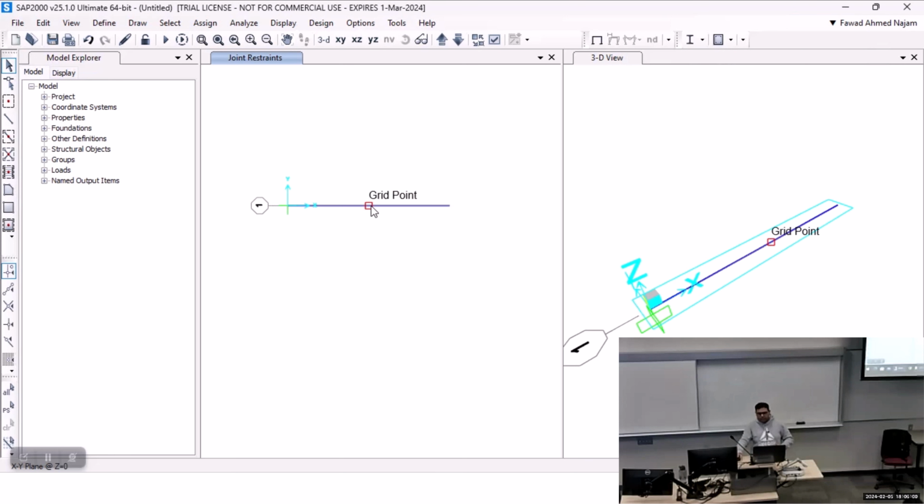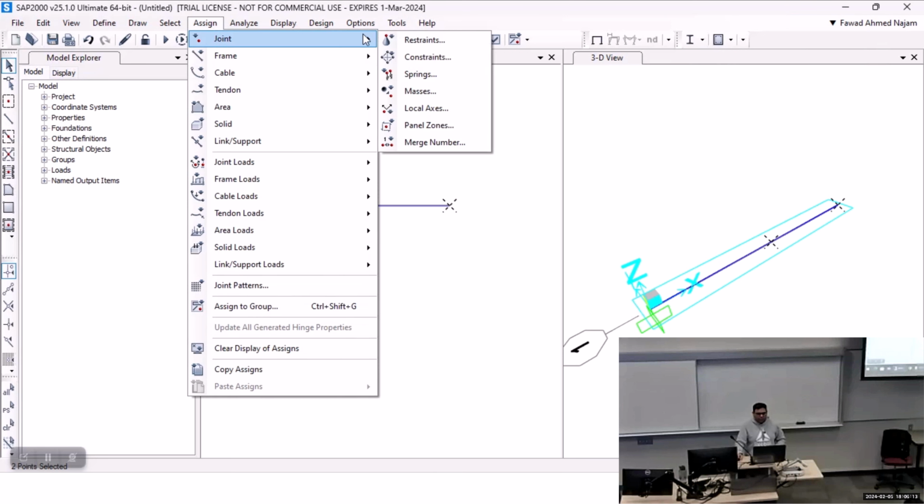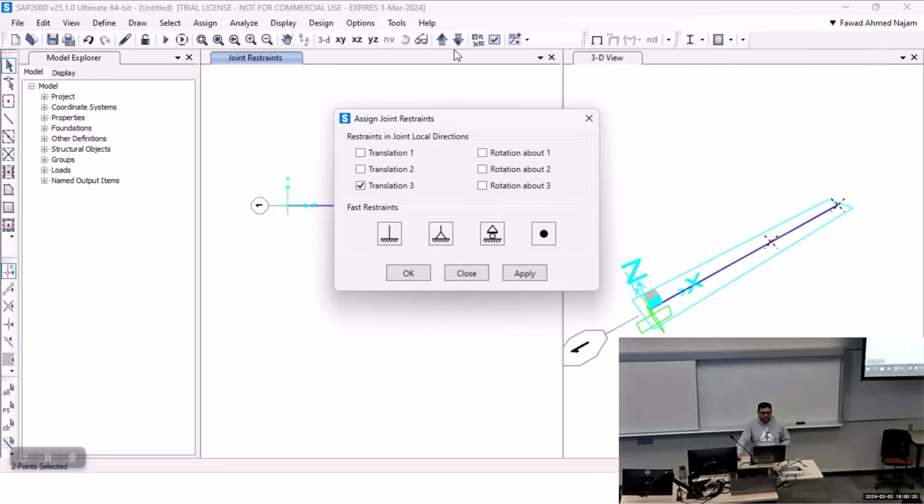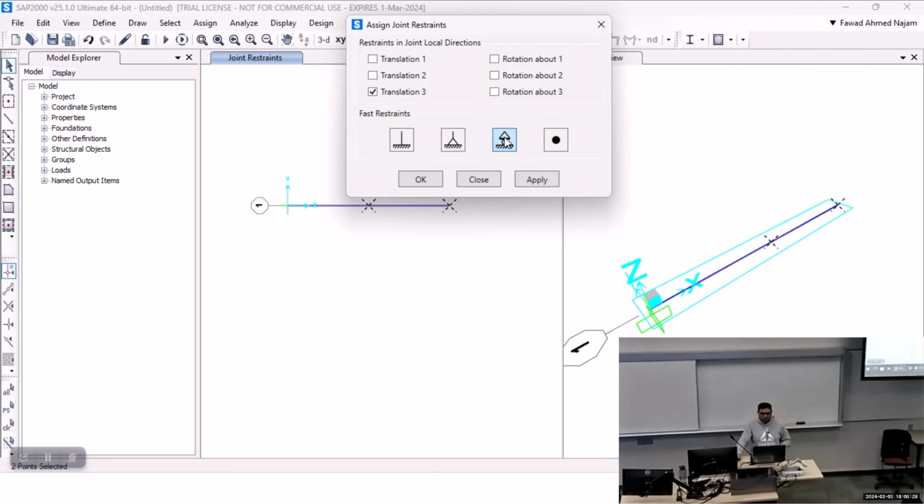Similarly, let me click on this point as well as on the other end, this one and this one in the 3D view, and give them the restraint of a roller support, right. So, again I go to assign, joint, restraints, and this time let me select roller here. So, let me click roller. Only the vertical translational degree of freedom will be restrained, which means it will act as a roller support, and then after clicking roller I can click apply and then click OK.